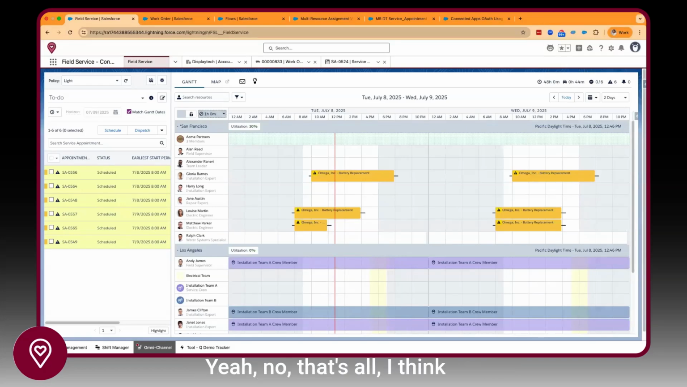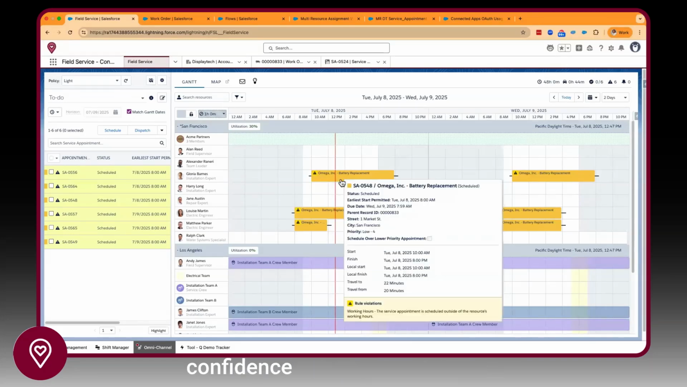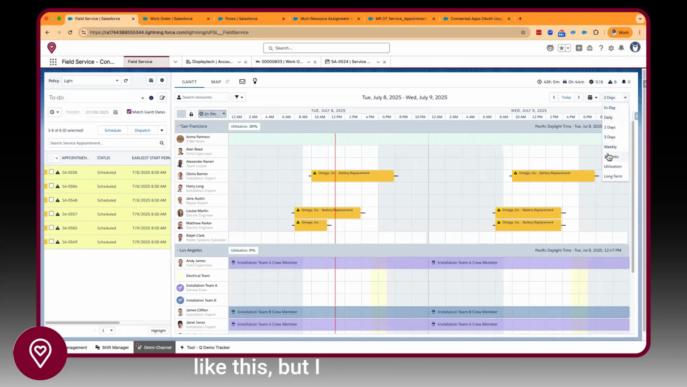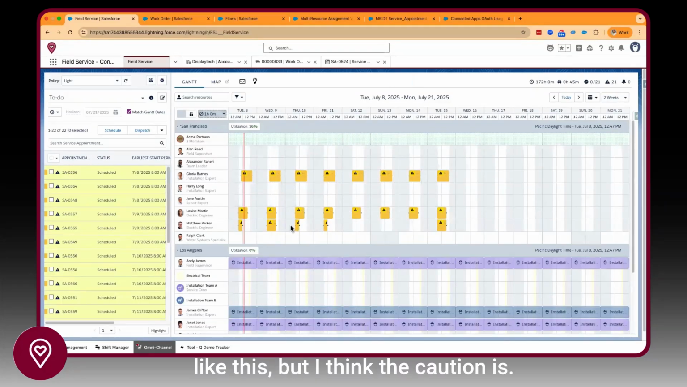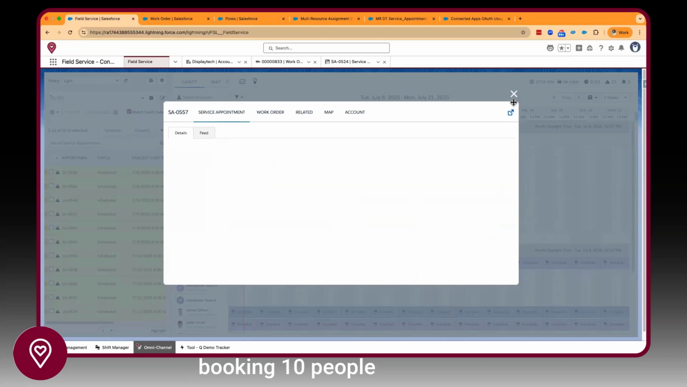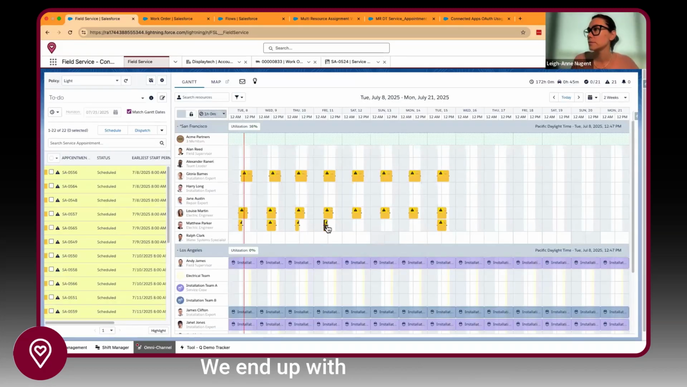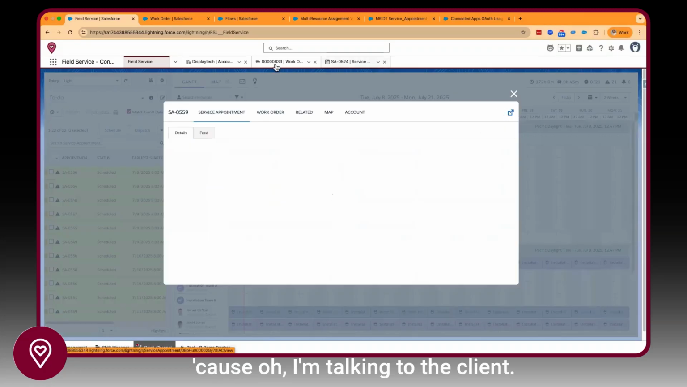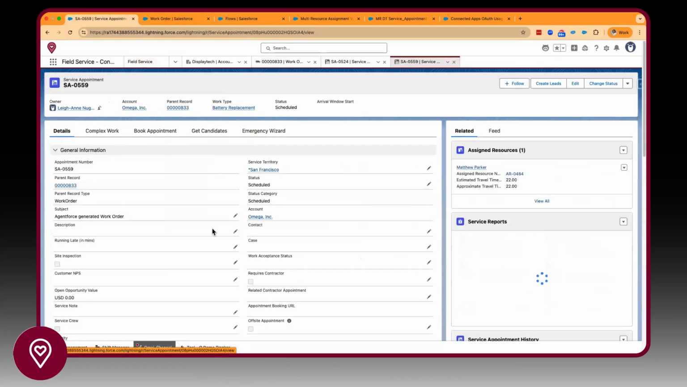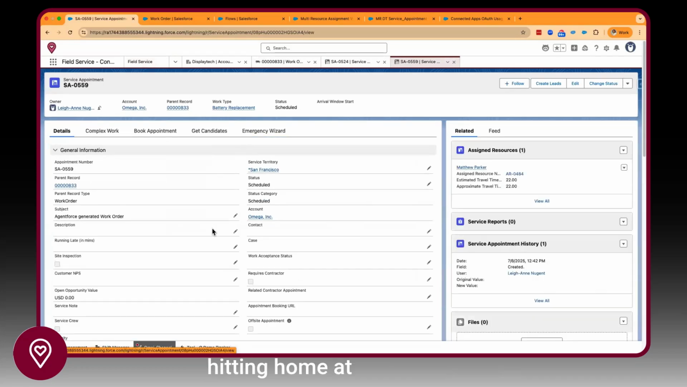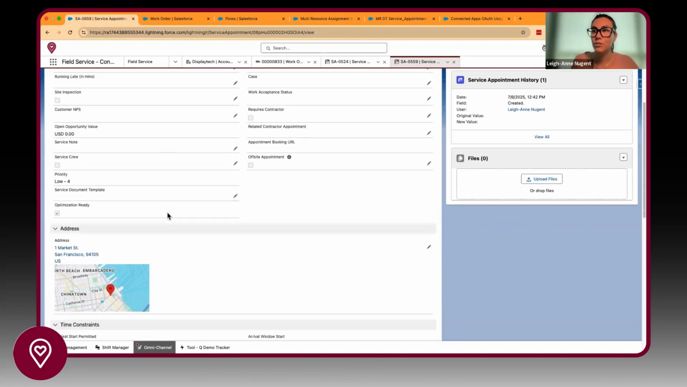Yeah, no, that's all. I think when you're riding solo, you get a lot of confidence in a really powerful tool like this. But I think the caution is, I've got my confidence. I'm sitting here doing it. So I'm booking 10 people in Detroit. You've got your confidence. You're booking 10 people in Detroit. And we end up with egg on our face because I'm talking to the client. I'm saying, yes, they can get there. And we're both hitting home at the same time. It's not eating out of the same reality as if you went and then a minute later I went, that sort of thing. Yeah, and that's true.